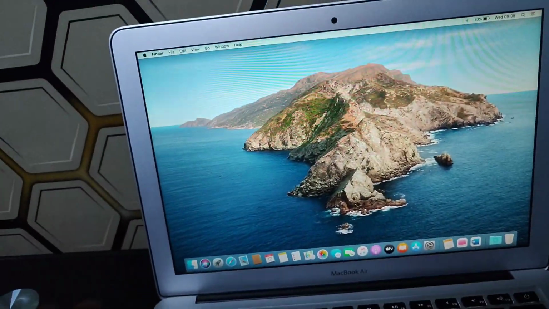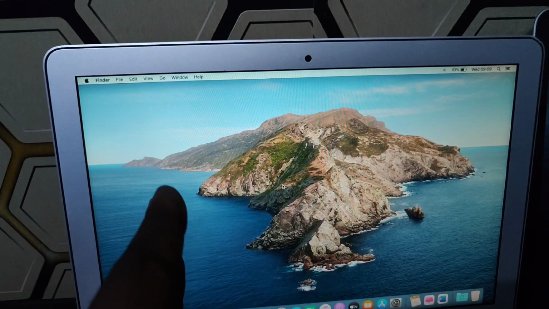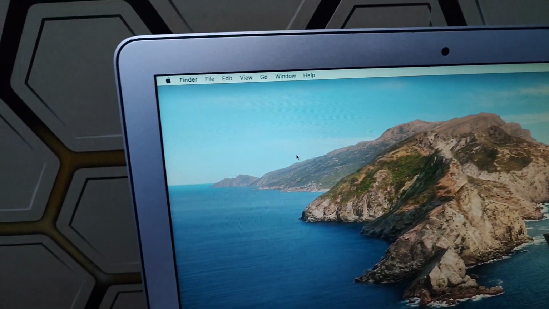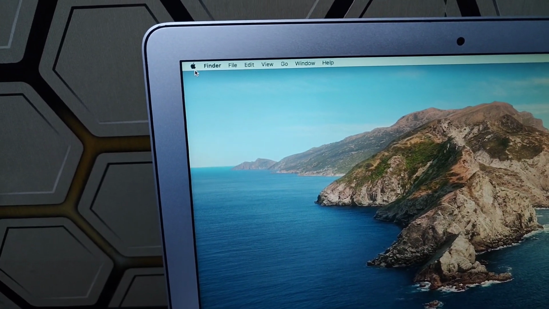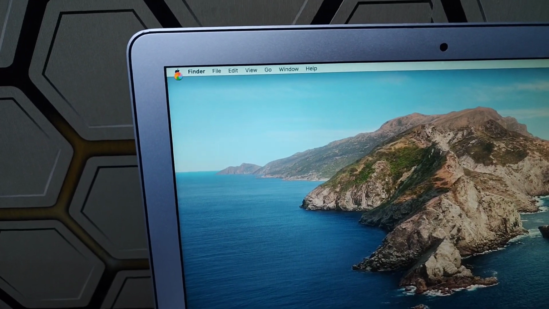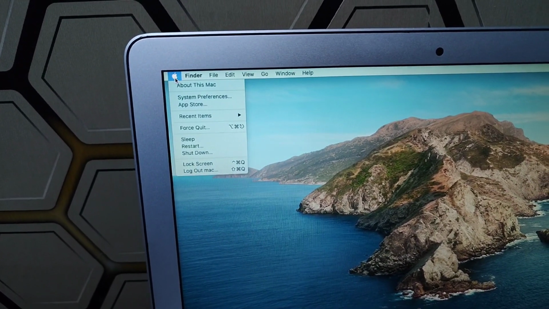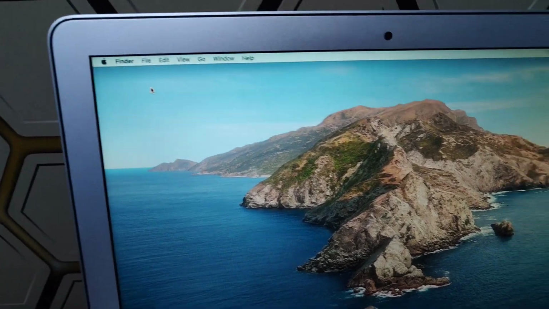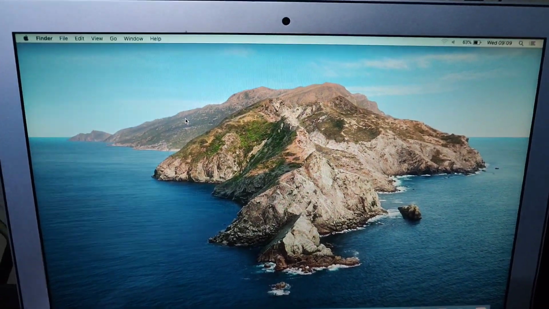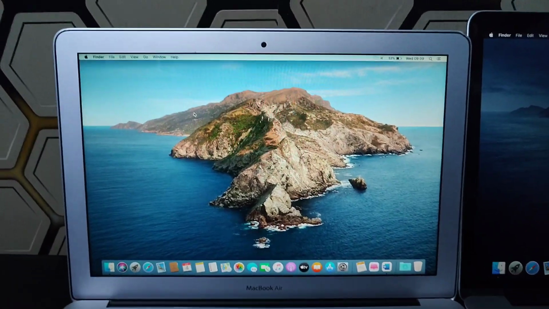So once again, if you want to see the properties of a MacBook, just navigate to the top left corner here, where we have the properties. Just come to About This Mac. Let's wait for the properties to display.